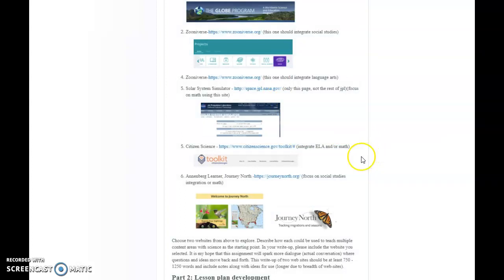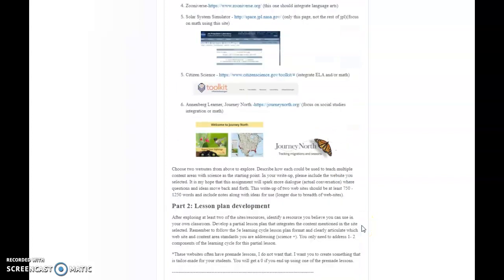Just thinking. Then we have citizen science, and this is a toolkit. For this one, you can integrate either ELA or math, so either or. And this is Annenberg Learner Journey North. This is another one that's really kind of cool. You can pull in social studies and math. It looks at the monarch migration specifically on this one.